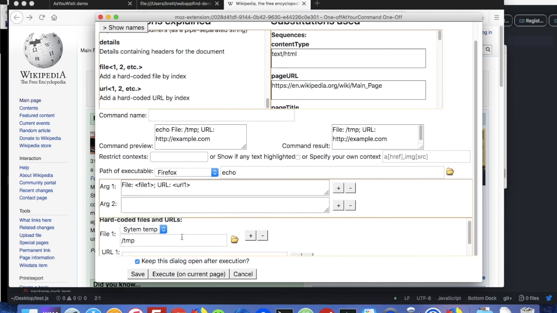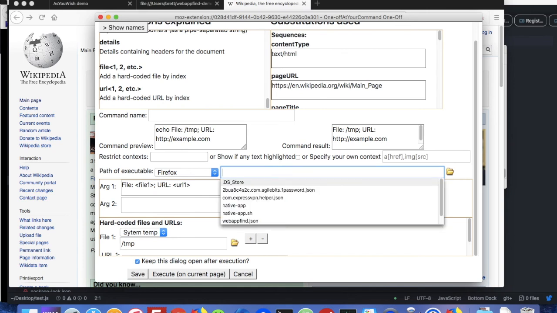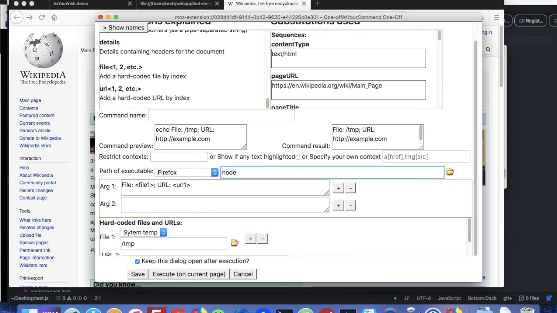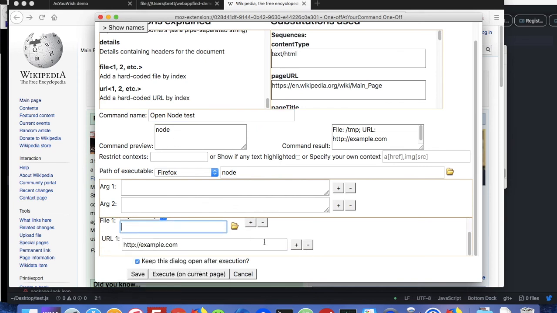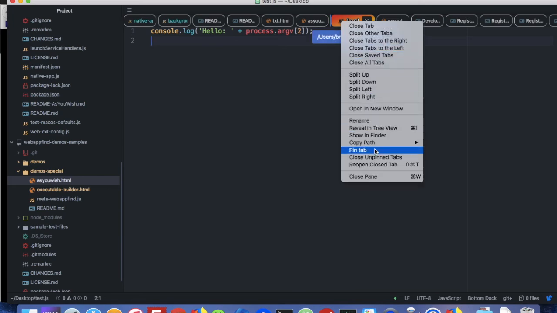Now, as mentioned, besides passing to WebAppFind or the system commands, we can just call a particular executable available on the path, for example. I want to call node. I'll give it the name Open Node Test. We'll keep it in for all contexts at the moment. We don't need this. We've got a file here. We'll demo. It's just going to say hello and then echo the argument that's passed to it.